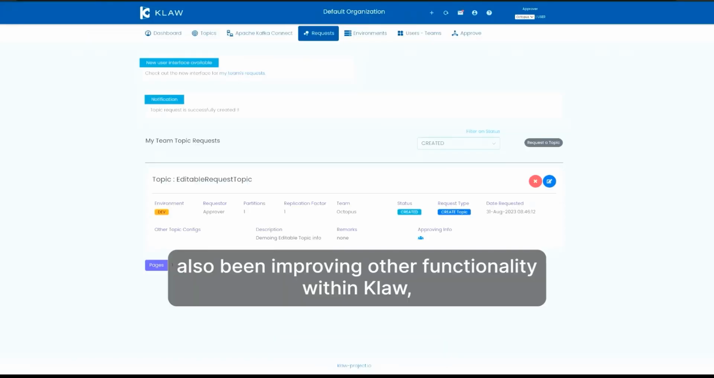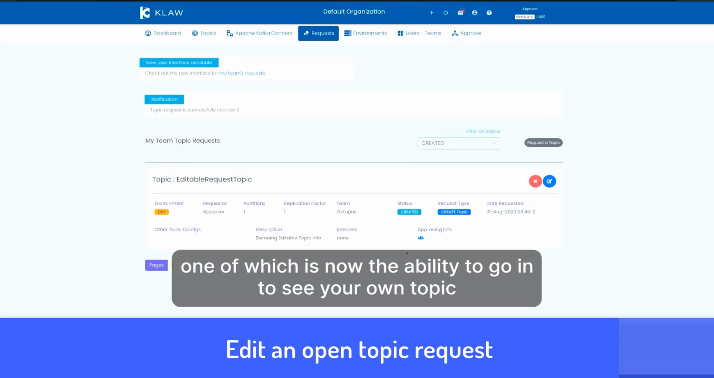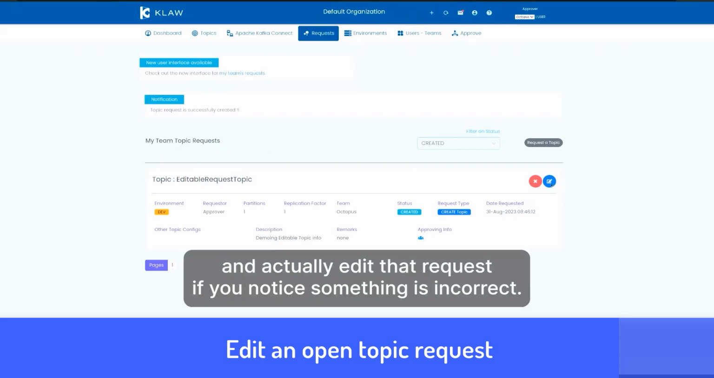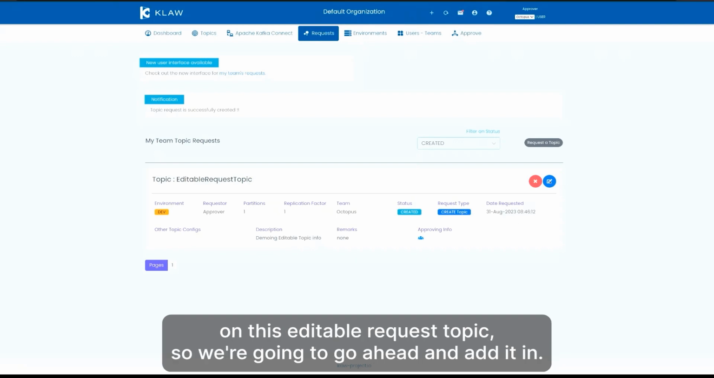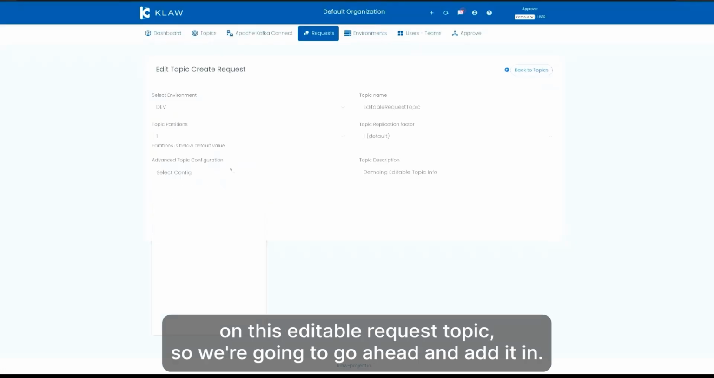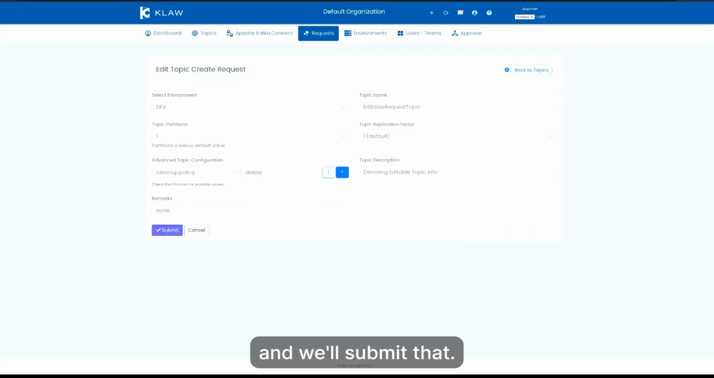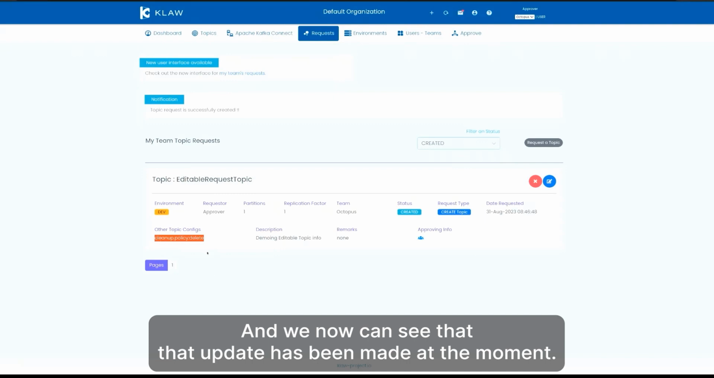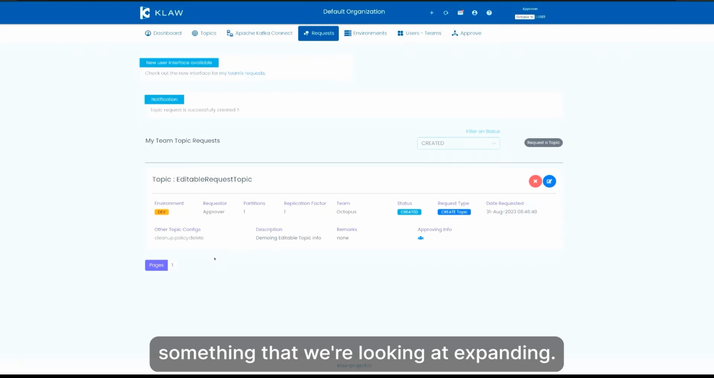Of course, we've also been improving other functionality within Klaw, one of which is now the ability to go in to see your own topic in the My Team's topic requests in the old Angular view and actually edit that request if you notice something is incorrect. For instance, we don't have any advanced configuration at the moment on this editable request topic, so we're going to go ahead and add it in. So we'll go back and we'll just add that as delete, and we'll submit that. Okay, and we now can see that that update has been made. At the moment, this is only available for topic requests, but it is something that we're looking at expanding.